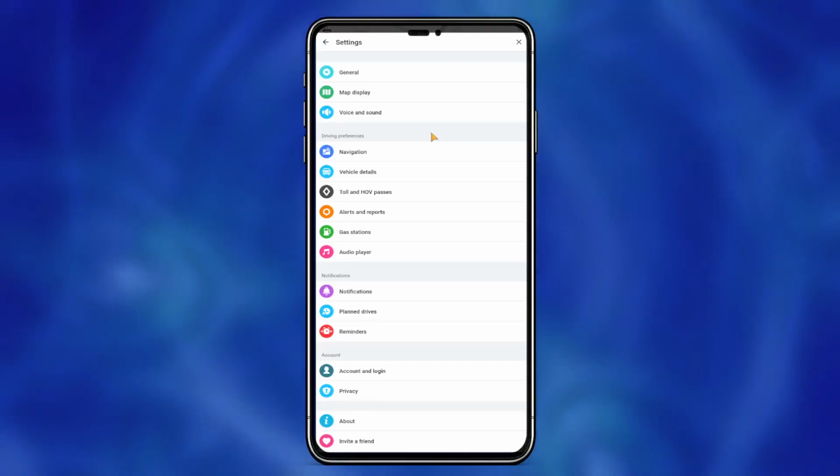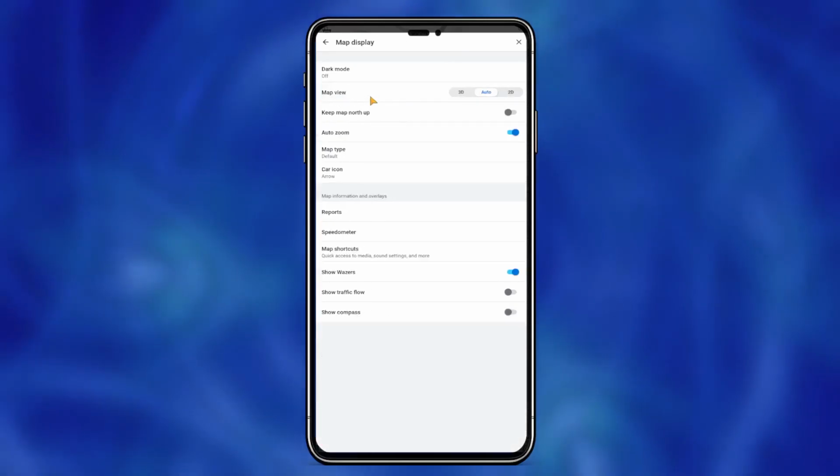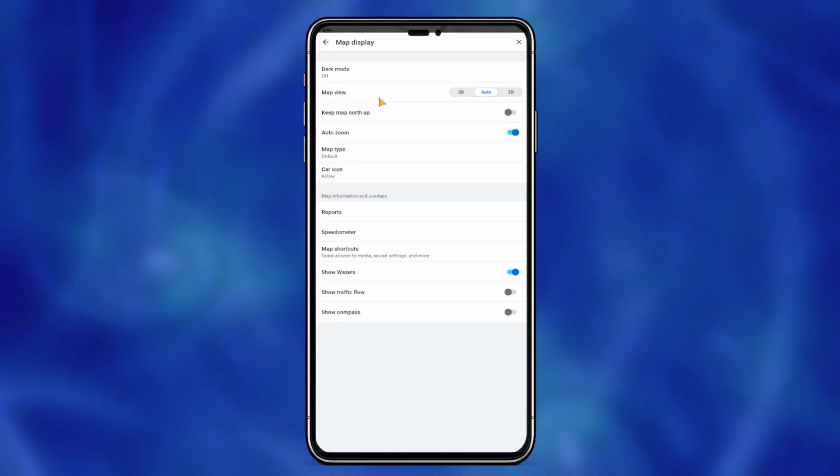Next, within the Settings menu, locate and tap on Map Display. This option controls how your map looks and behaves while you're navigating, giving you the power to customize your entire driving experience. And there you have it. You've successfully found the map display settings on Waze.